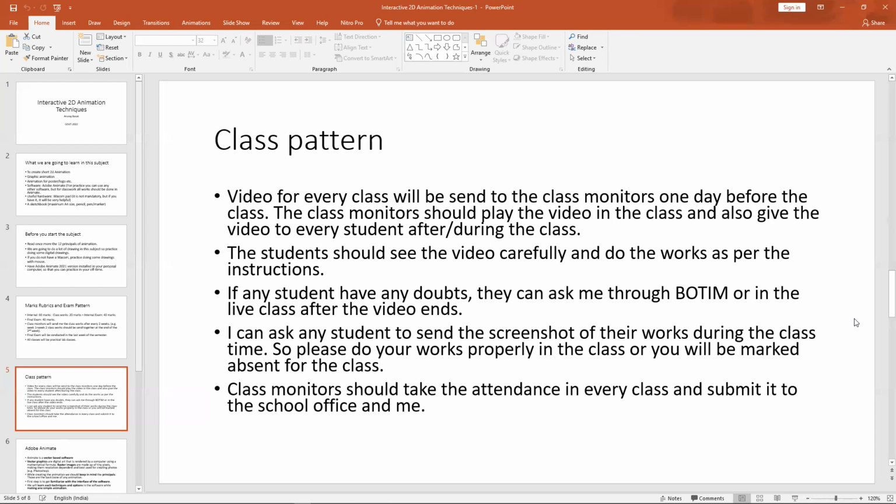But it's your responsibility to see the video carefully. So during the class or after each class, I can ask any students to send me a screenshot of their work. All right, during the class time, I can ask them. So if I ask you, immediately take a picture of whatever work you're doing and send it to me in Botim.